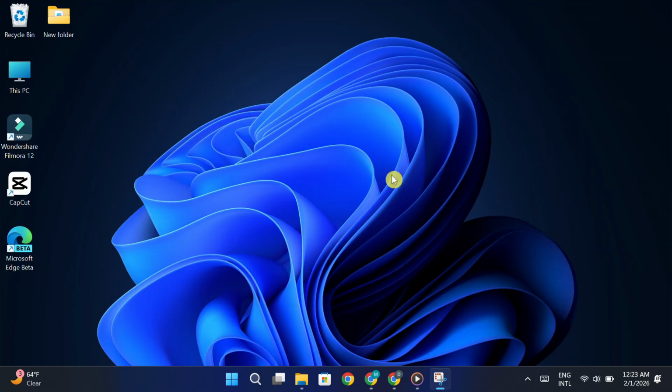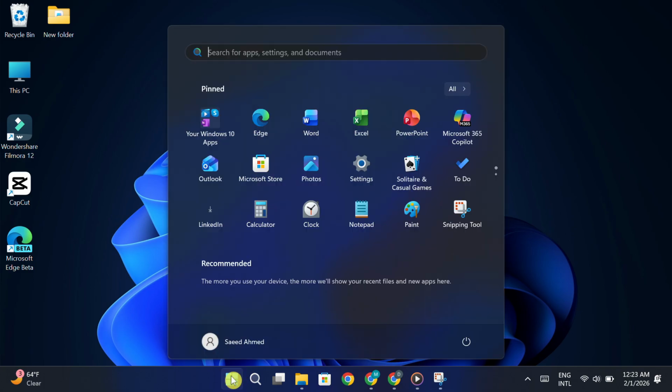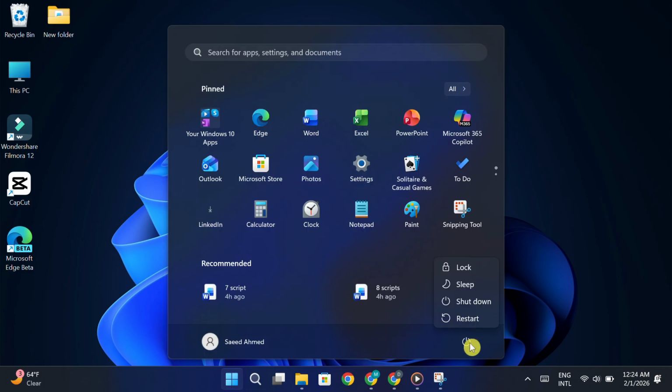After that, you should notice more free disk space and, in many cases, smoother performance when using Photoshop again. It's also a good idea to restart your computer afterward, just to make sure everything refreshes properly and runs smoothly. And that's all there is to it.